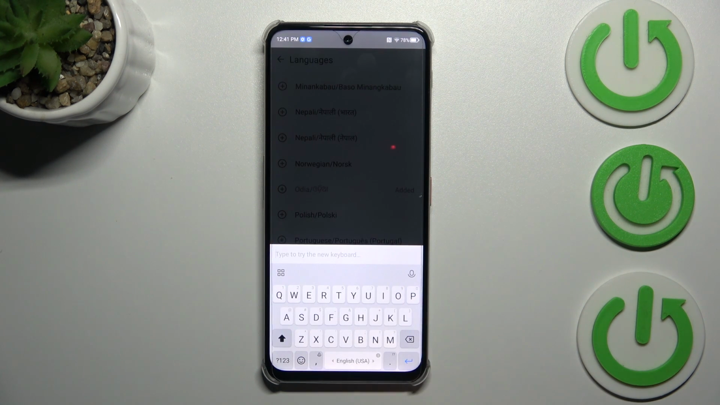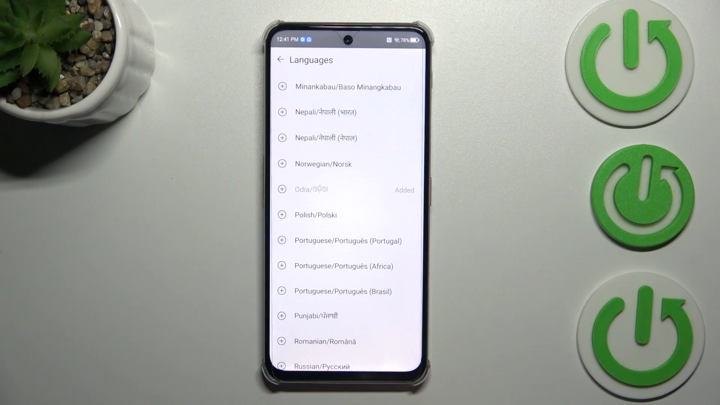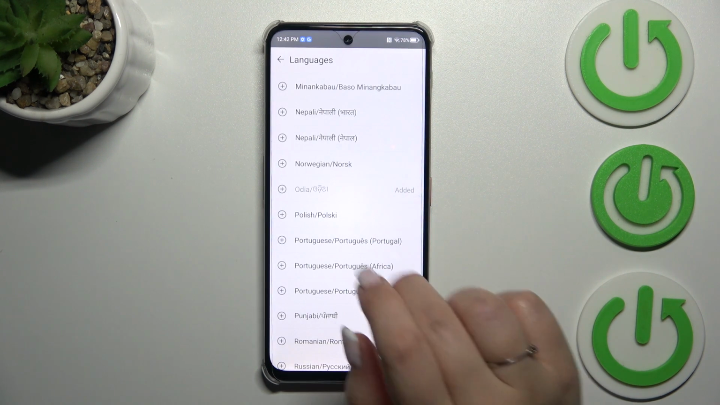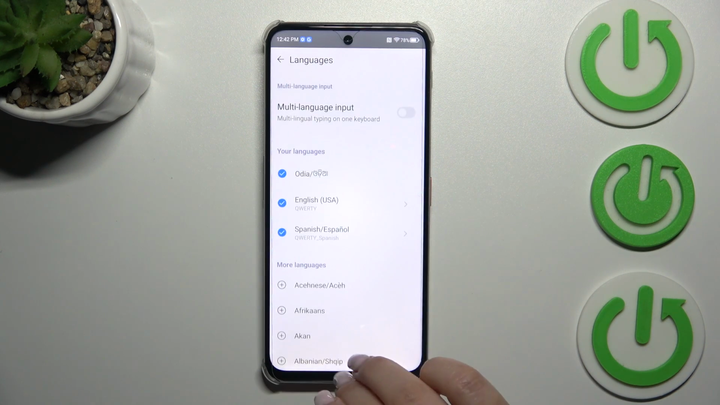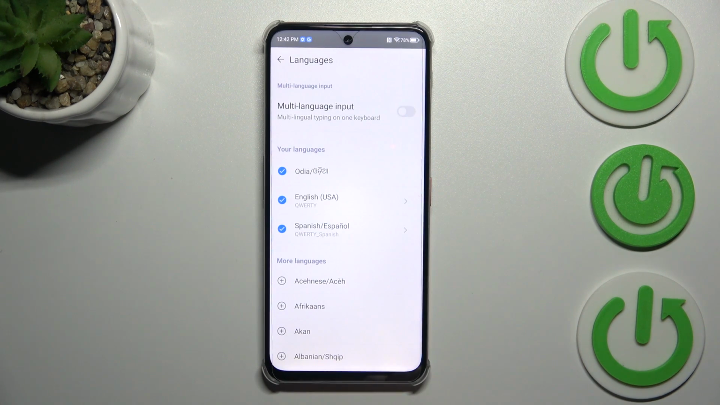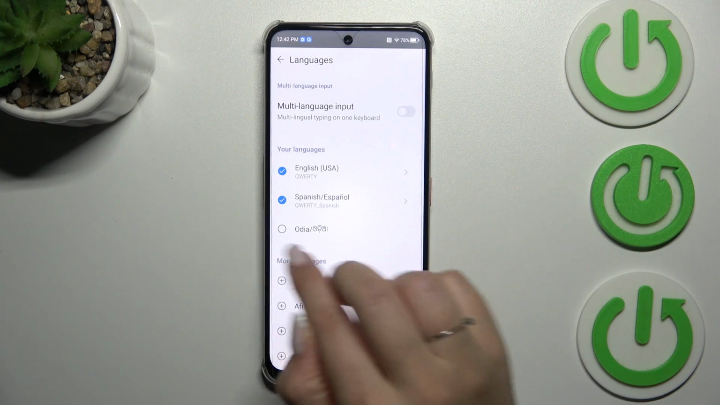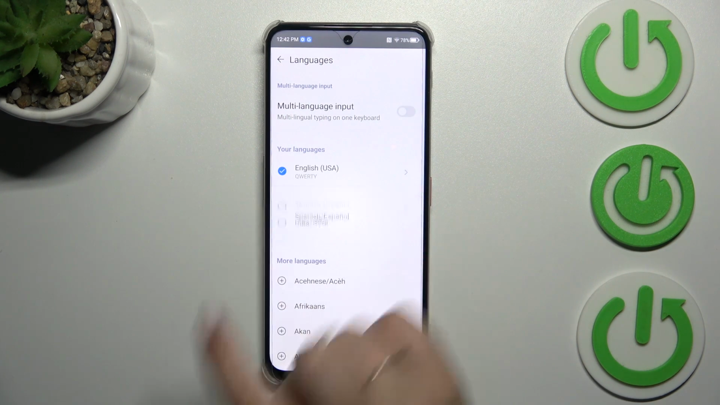So this is how to add the language to the keyboard, and now let me show you how to remove it, because sometimes you don't want to have 2 or 3 languages added. So simply go to the very top of this list right here, and all we have to do is to untick the option which we don't want to use. So for example, in my case, this audio one and the Spanish option.